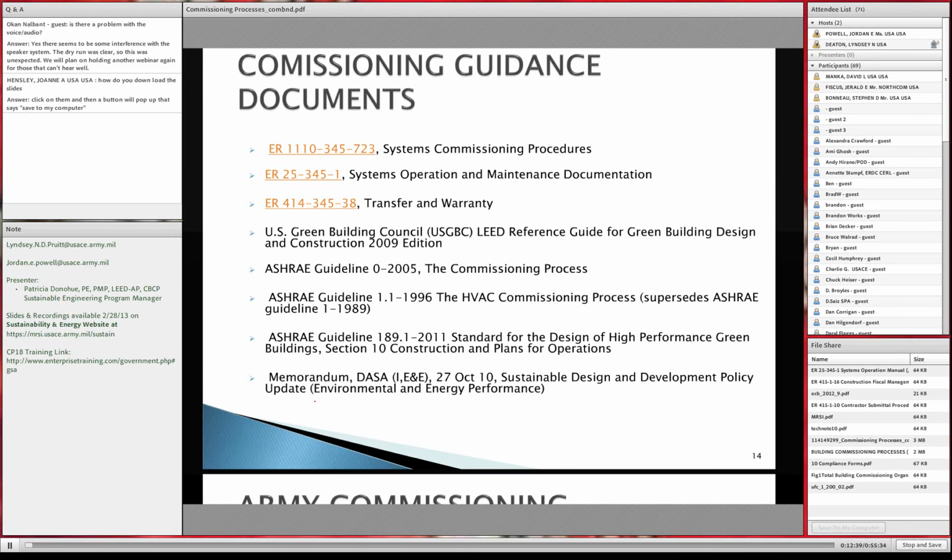And why commissioning has become more prominent now is because the U.S. Green Building Council put it into their LEED system that was developed in about 2001 as a best management practice such that it would be a prerequisite, as we discussed before. It's a prerequisite in order to have a high-performance sustainable building.